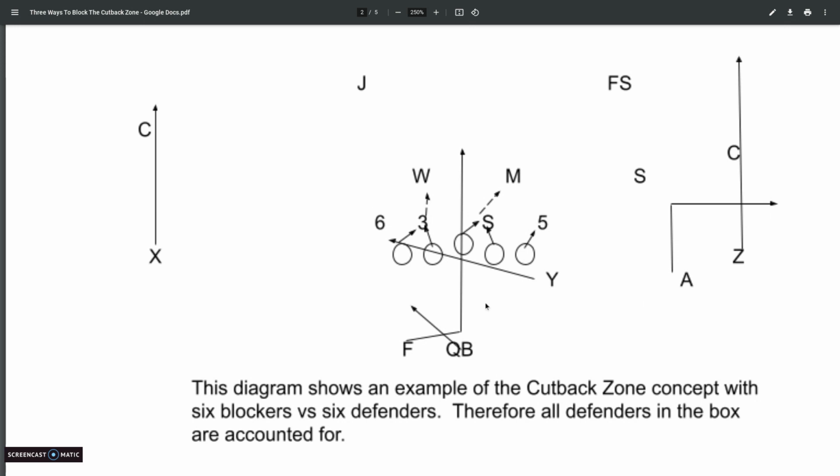All right, so that's key. The cutback zone is blocked up, and all 6 defenders. If the jack safety drops down to be an unblocked defender in the box, then we may have an issue there. If he drops down in the box to play the cutback zone, maybe he drops to the middle of the box and the quarterback may pull it and run off the kick out block by the H-back, by the Y in this picture.